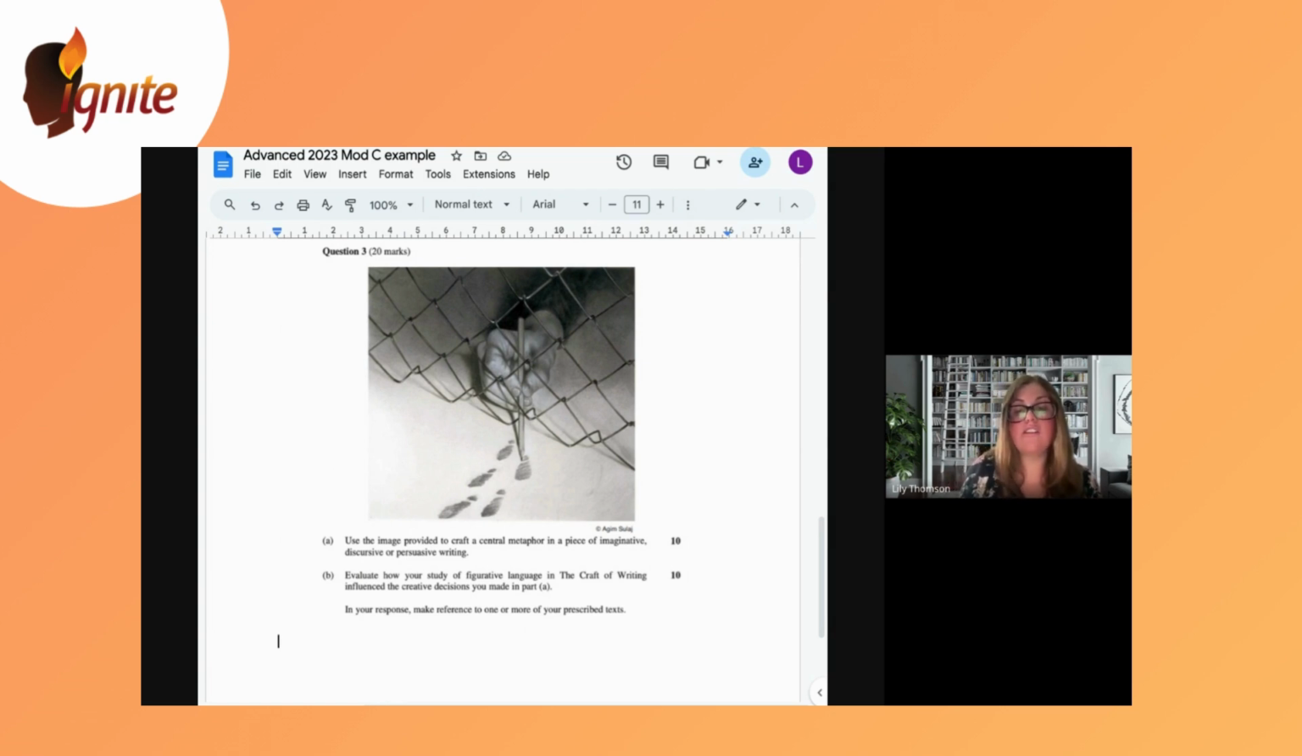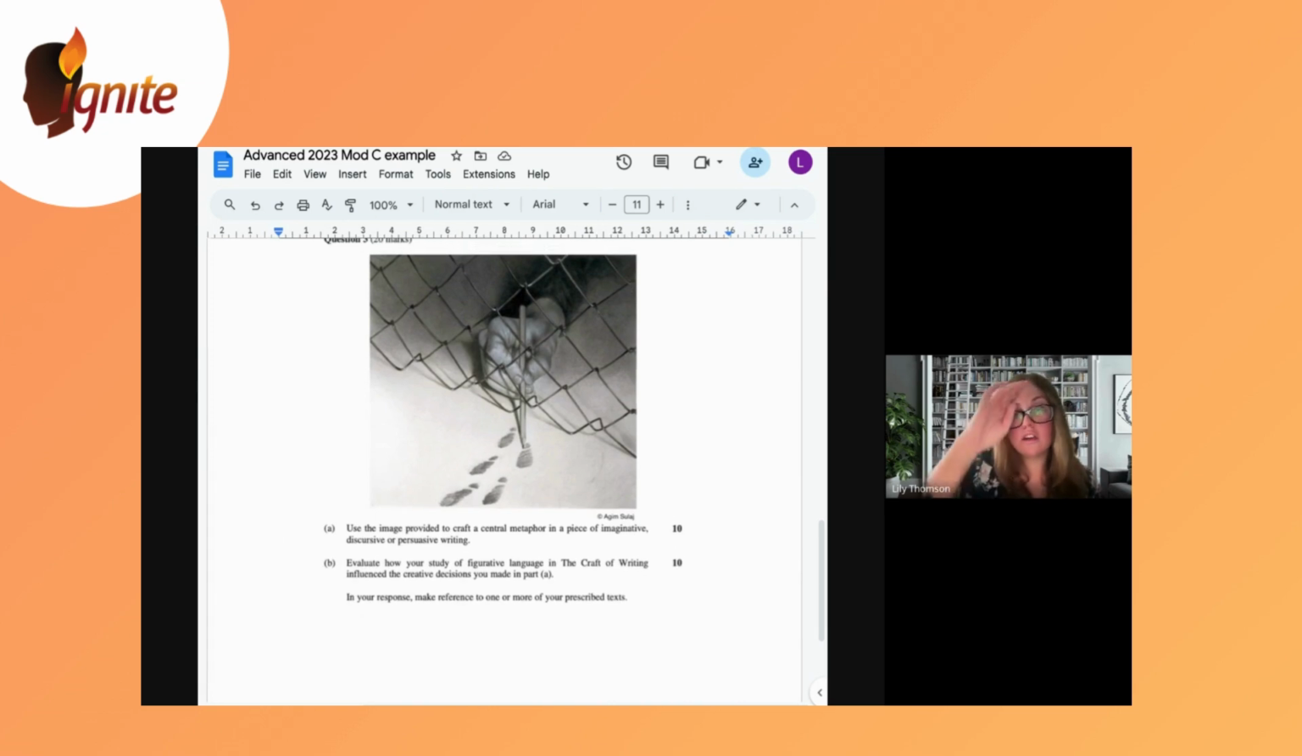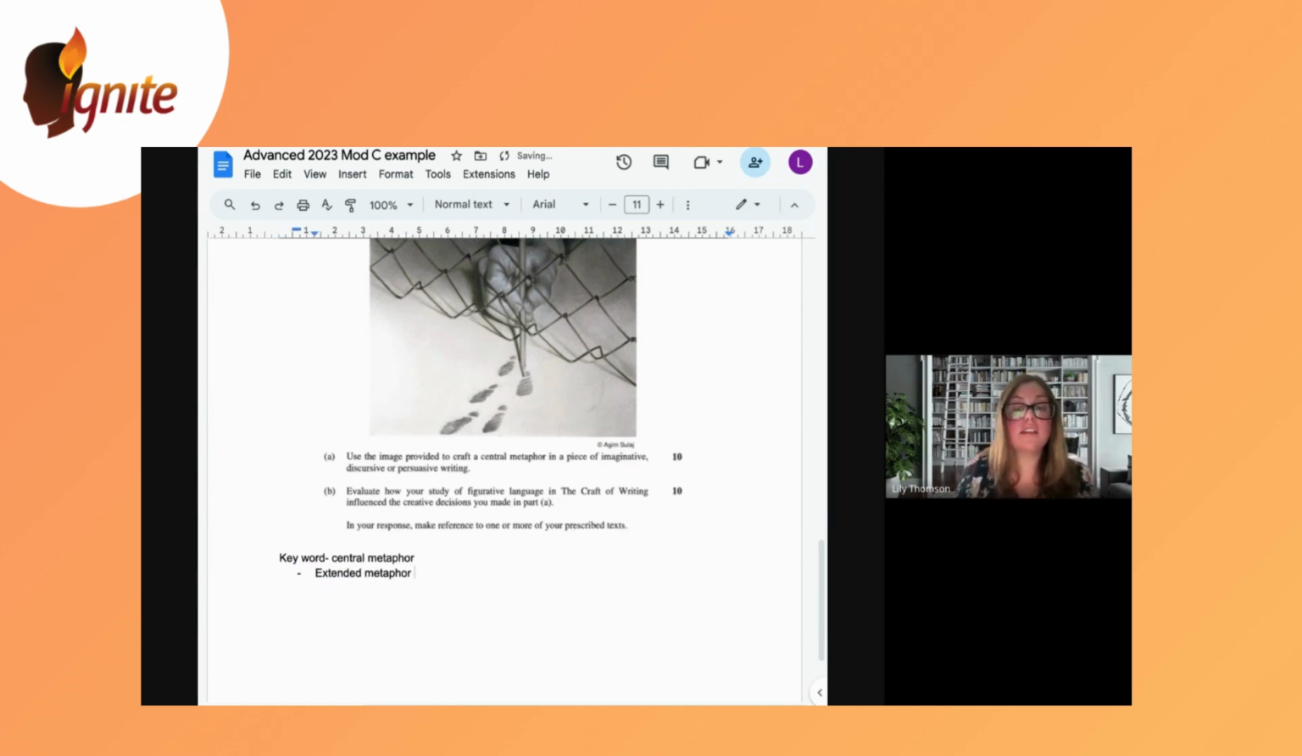And then we also have a reflection question. So evaluate how you've used figurative language to influence your creative decisions here. So we'll focus on part A at the moment. So our only key word from this question is that we have to craft a central metaphor. So I would interpret that as an extended metaphor. That would be the language that I'm most comfortable associating that with.